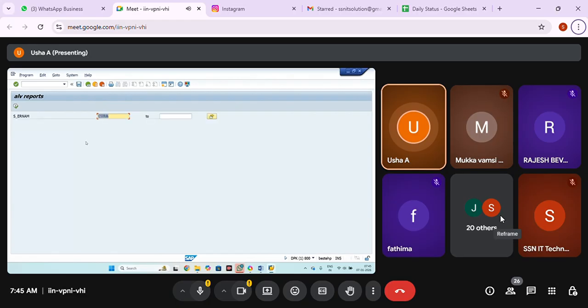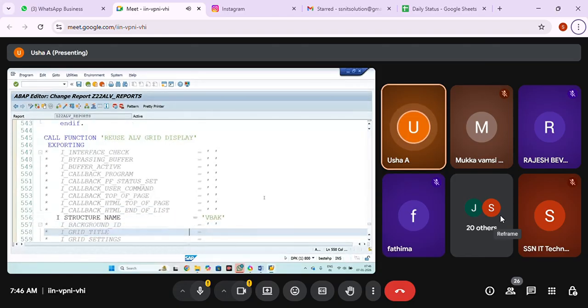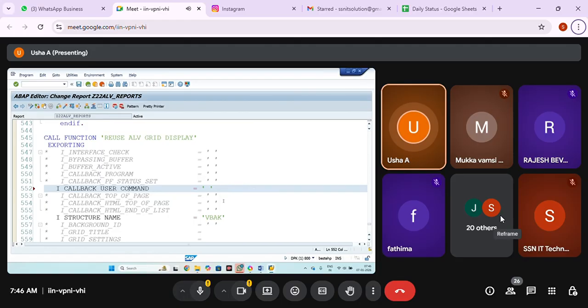For this, I'm going to use the event CALLBACK USER COMMAND. You can use events, or I can directly uncomment here and pass the subroutine name. There you need to pass the event name and the subroutine name. Here I directly pass the subroutine name INT1. This is my interaction subroutine name. I'm going to write that at the end.